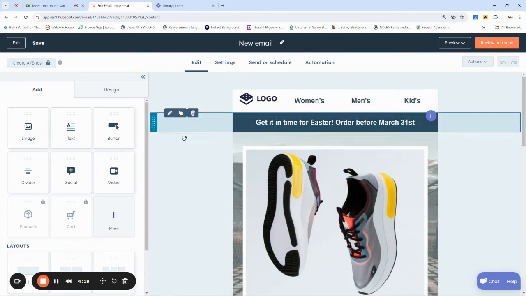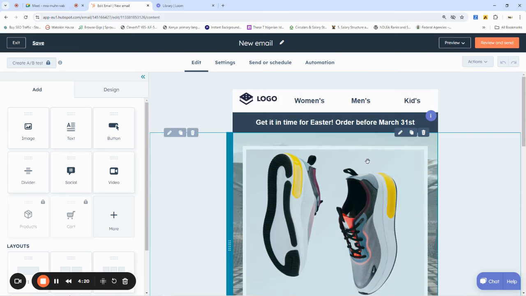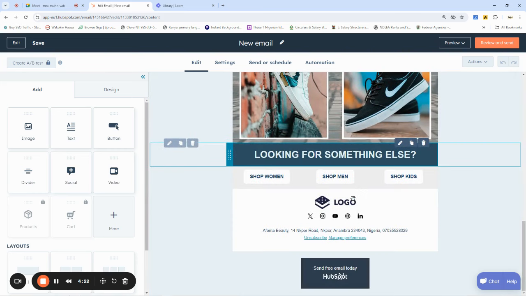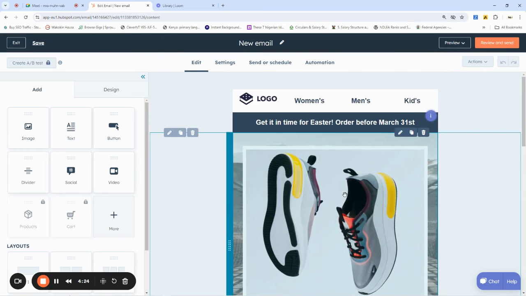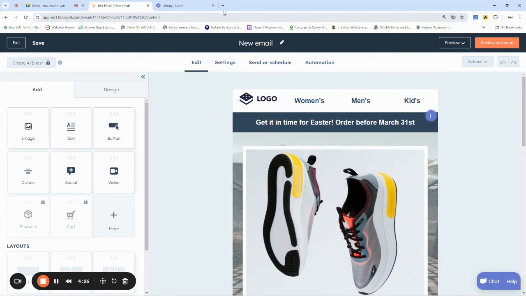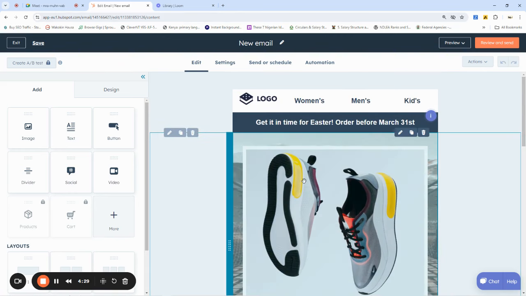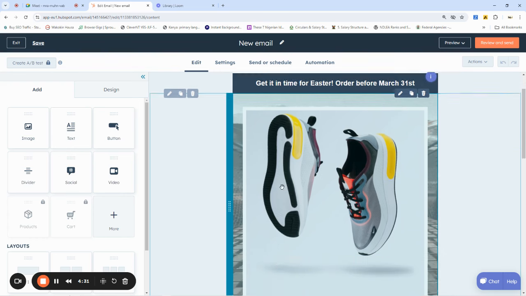Okay, so now we want to configure our email, and of course we want to make sure that we have our product images ready. So for me now, I don't know what kind of business we should design this for.